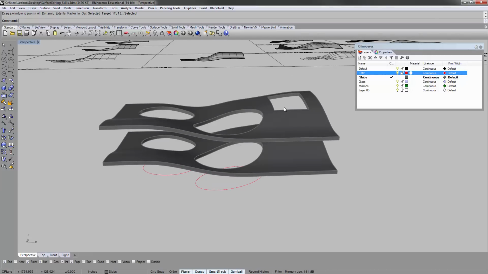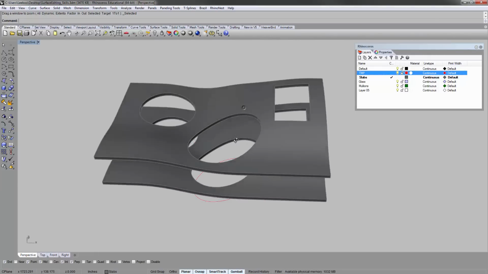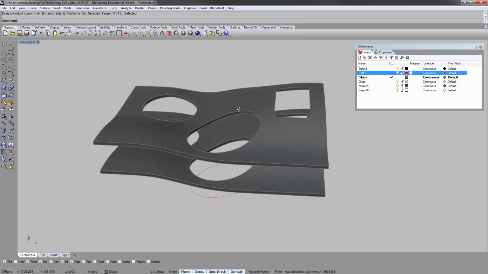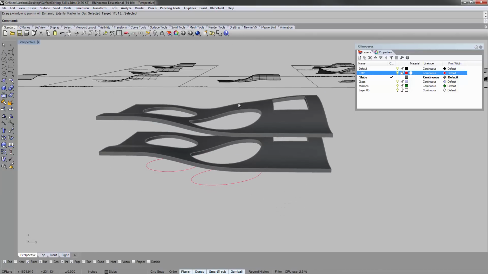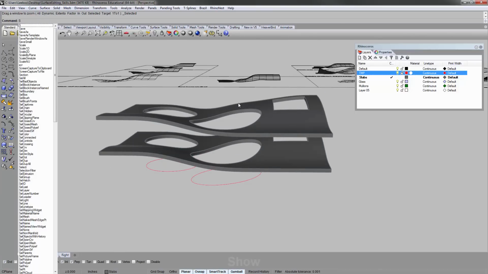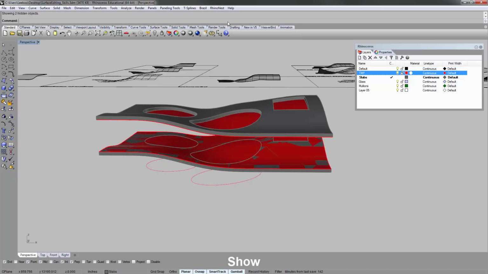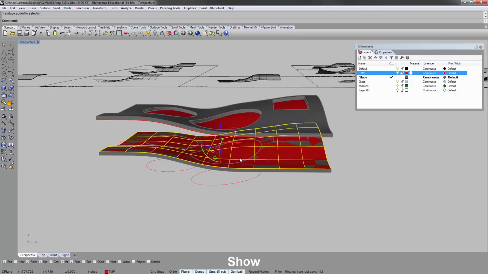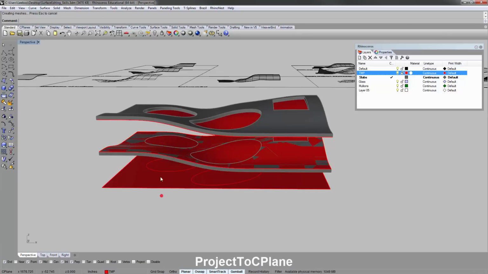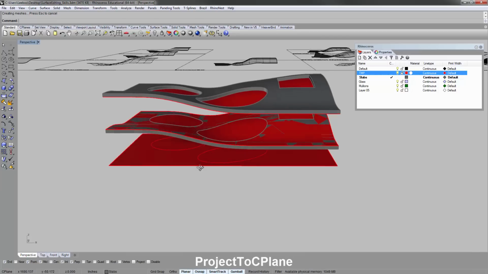So here we're actually going to try to get the glass first. So let's show our red planes back again, and I'm going to take one of these and actually just project it to C plane without deleting it, so it's still there, right?